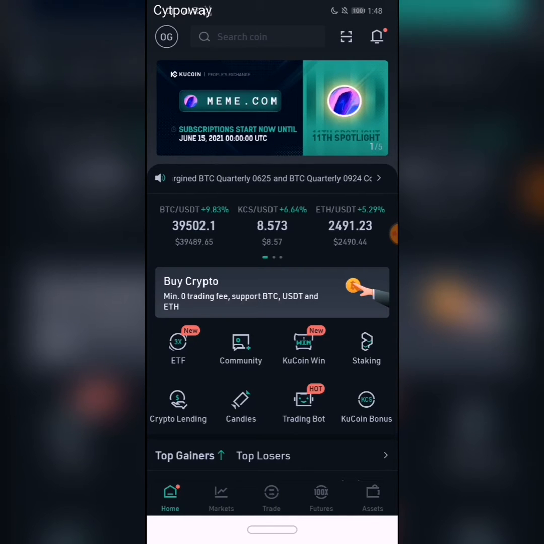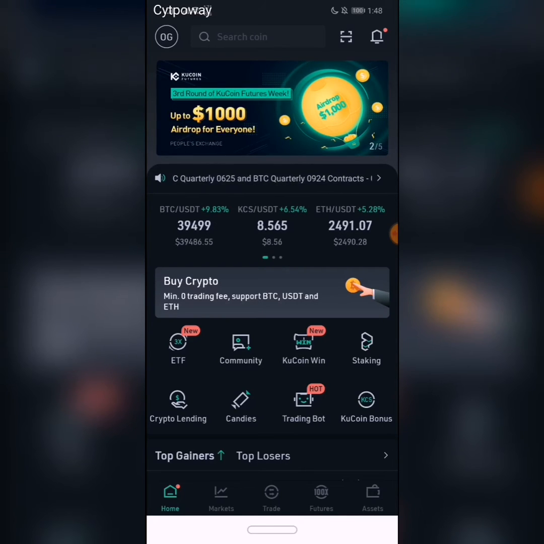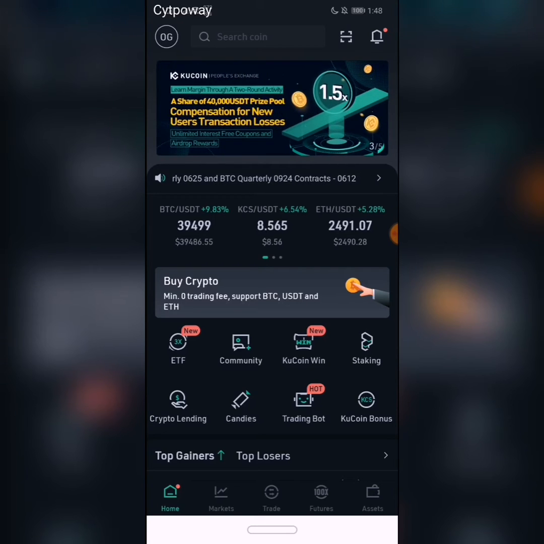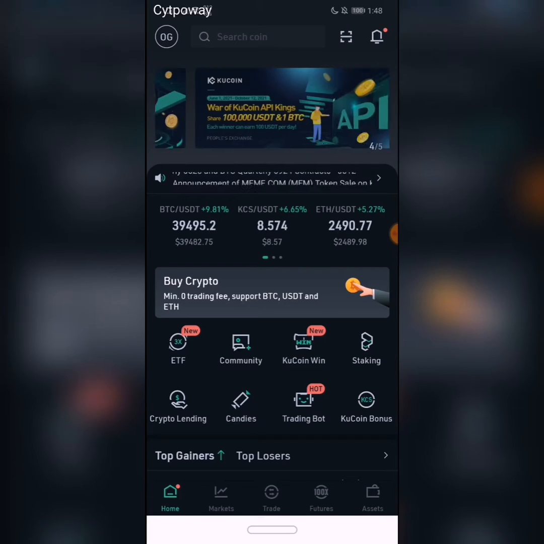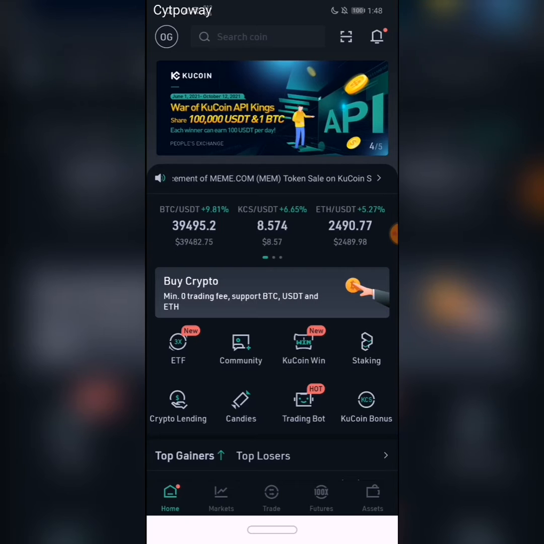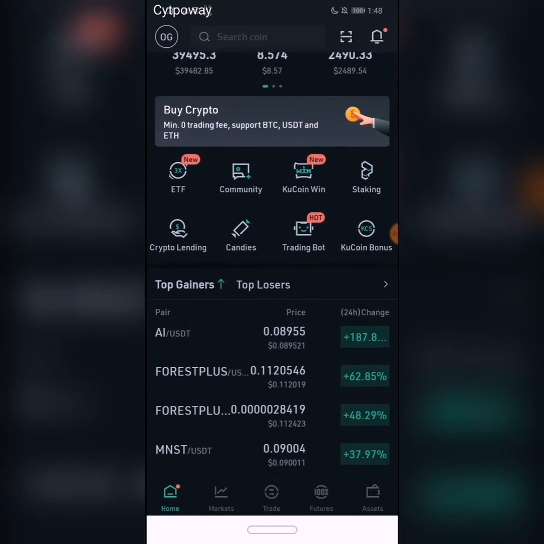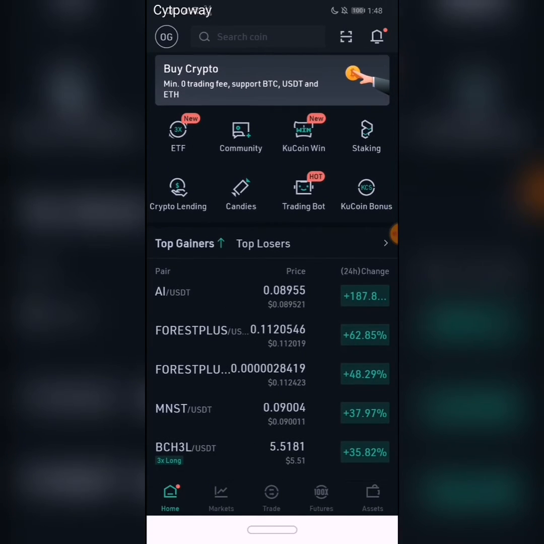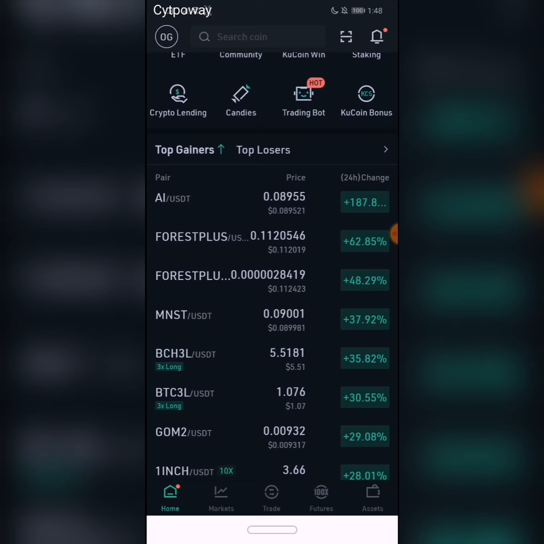Today, I'm going to show you around the Kucoin cryptocurrency exchange. I'll show you how you can use the Kucoin application comfortably, either if you use an iOS mobile phone or an Android mobile phone. Just so you know, Kucoin is a top 5 cryptocurrency exchange after Binance and Gate.io.